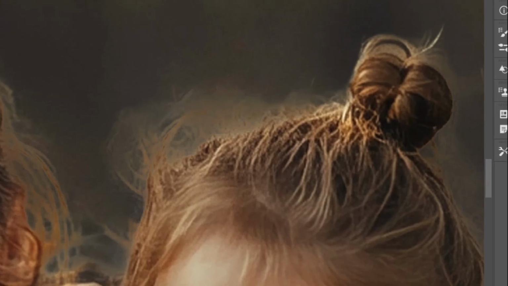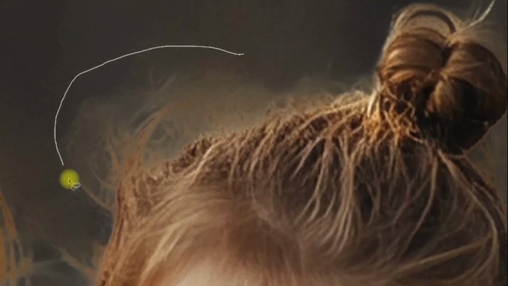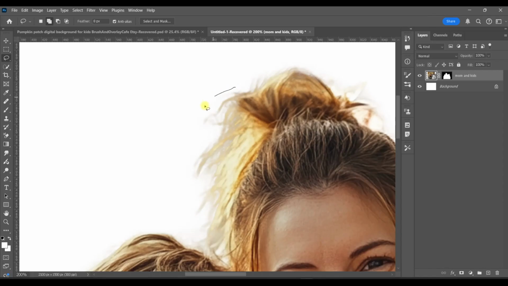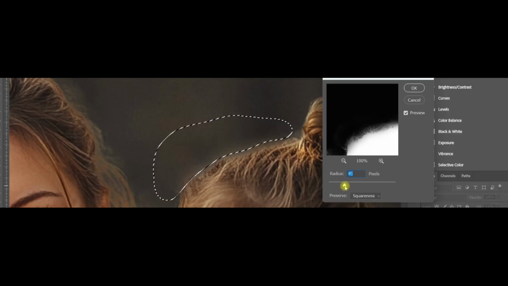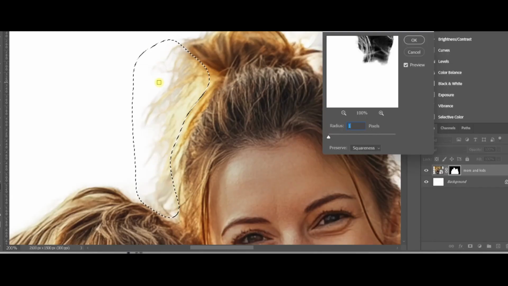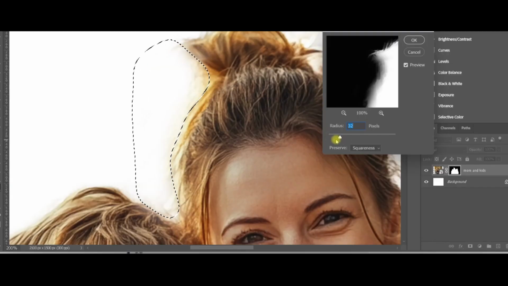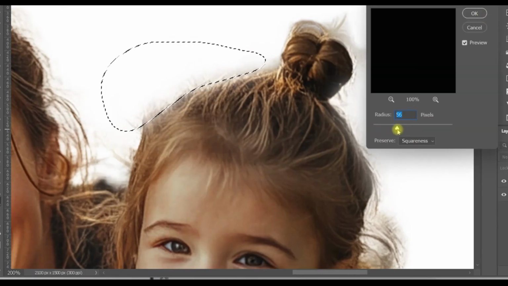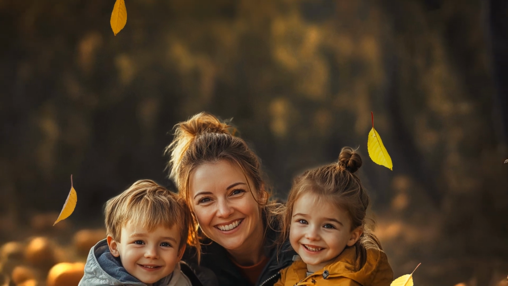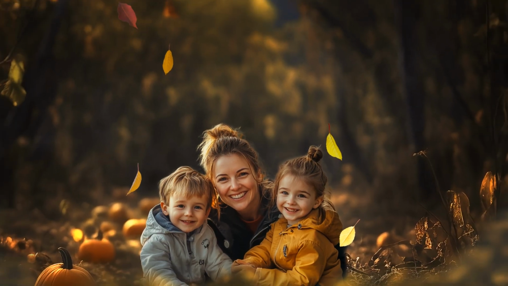Have you ever made a hair selection in Photoshop only to end up with that annoying halo or weird unwanted colors around the edges? It used to drive me crazy until I found a tool and technique that completely changed the game. In today's tutorial, I'm going to show you a super simple method to clean up those edges like a pro, and trust me, it's something most people don't even know about. So if you want to take your hair selections to the next level, stick around. This is going to save you a ton of time and frustration.